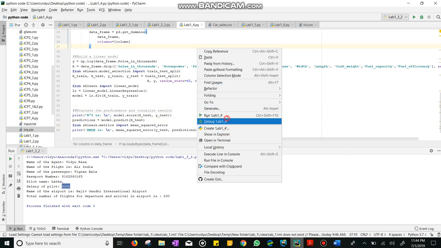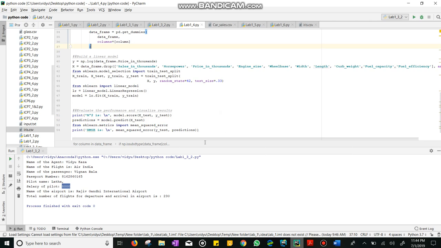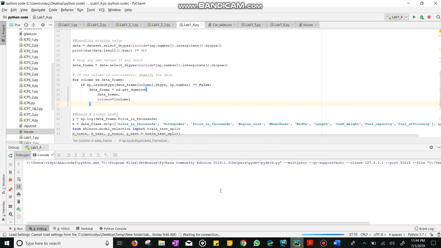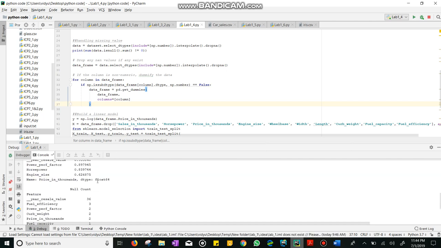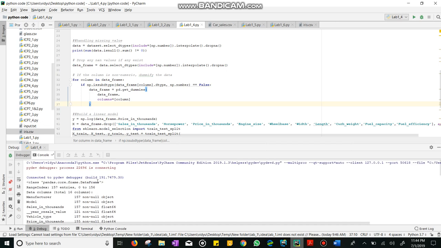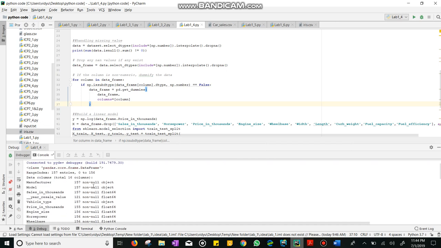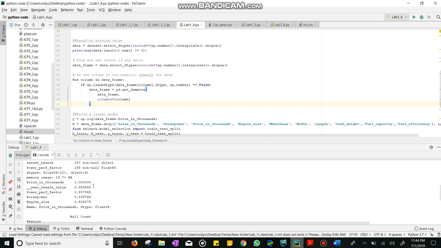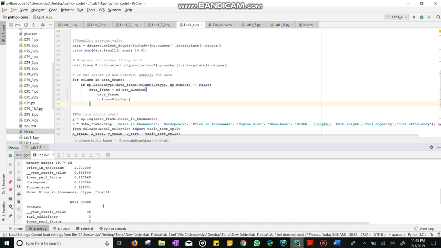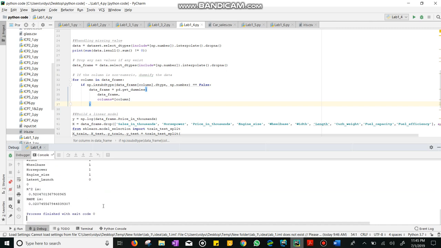So when we run it, it says all the column infos, and then we can see the price in thousands as a correlation. We have taken the top four, and then these are the null counts which have been already handled, and finding out the R square and RMSE.